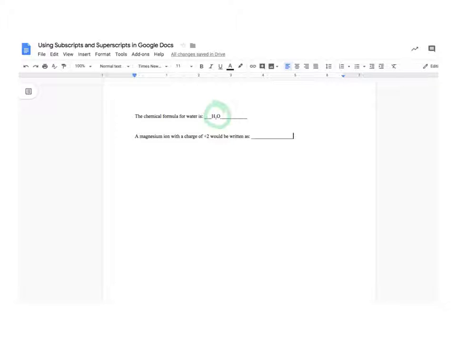Now the thing that you're going to have to remember is you're going to have to turn on the subscript when you put in the 2. You're going to have to turn off the subscript when you put in the O. So you're going to have to go back up to this Format button, pick Text again, pick Subscript again, and that'll turn off the subscript.